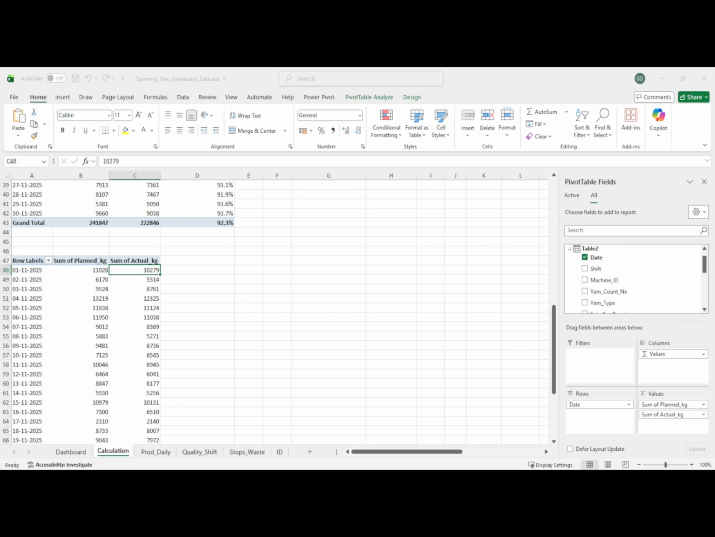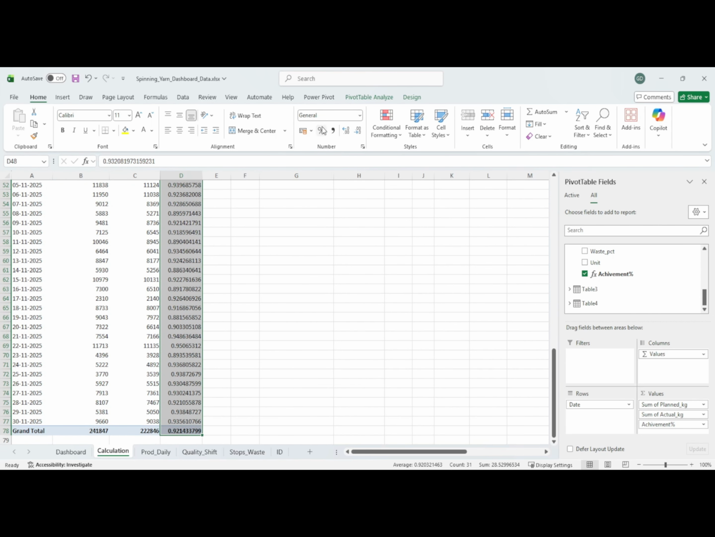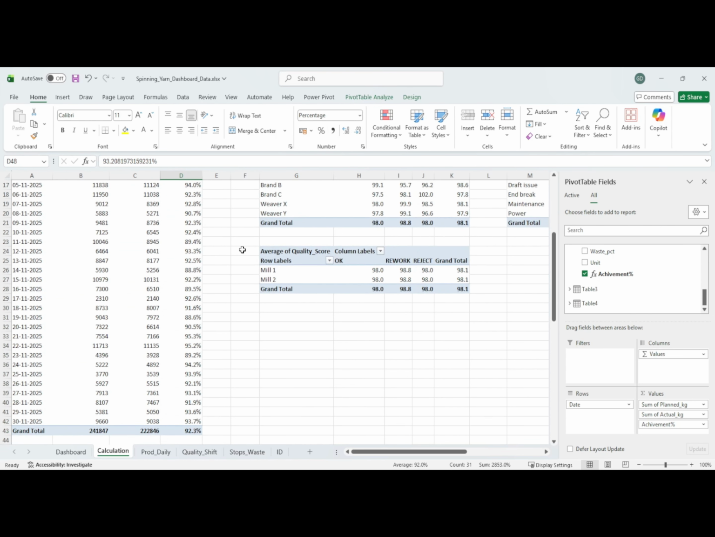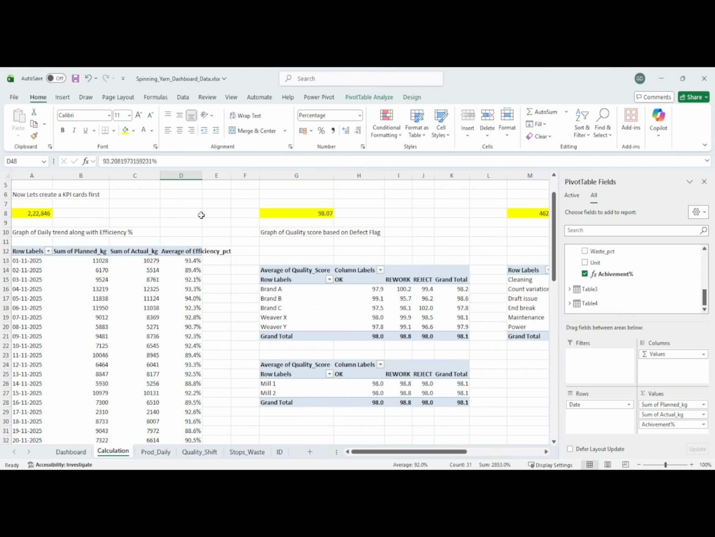Example, 11,028 is the planned, 10,279 is the actual. There is a difference of 800, some kind of 7,000 to 8,000, I hope so. What is the percentage? You can calculate it by this achievement percentage. So this is similar to an efficiency also. You can see that there will be slight differences based on machine output, based on our calculations, there will be always.